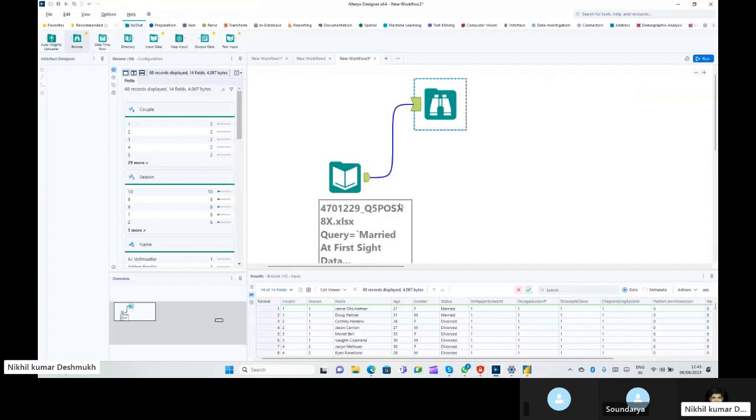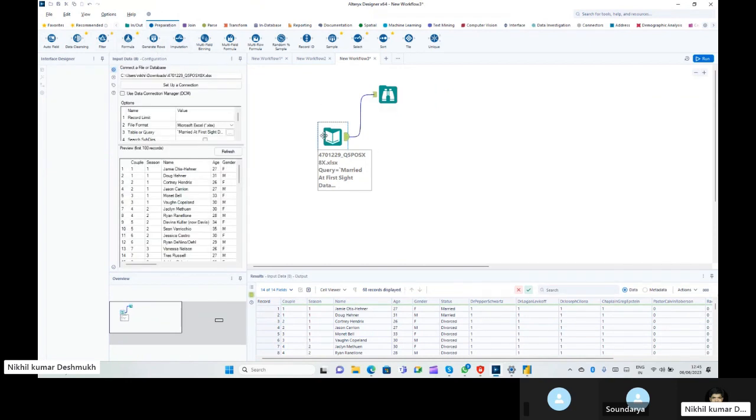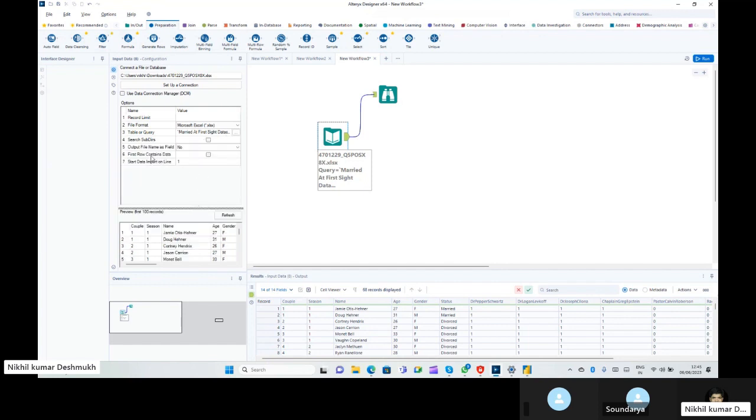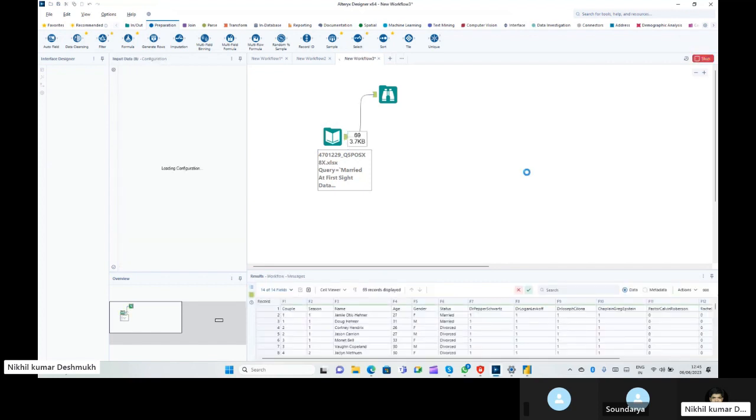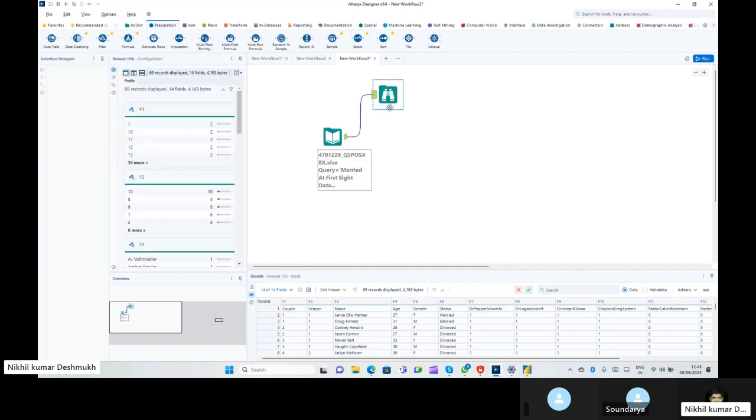When it comes to this one, you can view directly, just drag the data. Let me select one thing. In this particular configuration, first row contains data. If I select this, you will not see these headers here. You will see the headers like Field 1, Field 2, Field 3, like F1, F2, F3, F5. So these are my headers. This is how the data looks, and we have a tool called Dynamic Rename.